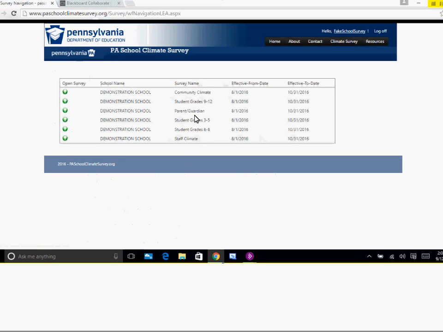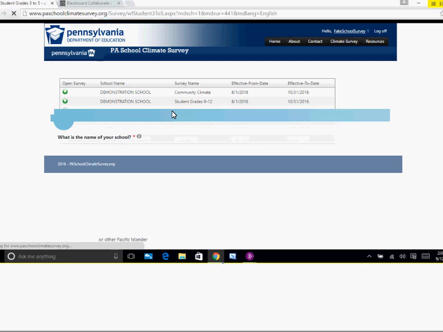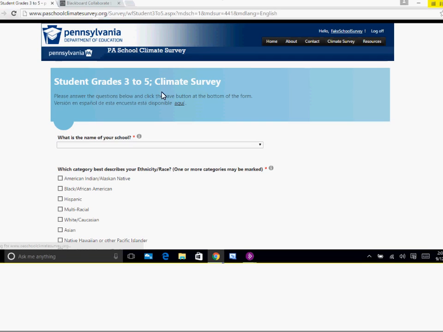All open surveys are available here. You have to instruct the respondent to click the up arrow for the particular line item. In this case, we're working with student grade 3 to 5. At the top of the form, you'll notice that there's a link to switch from Spanish to English.